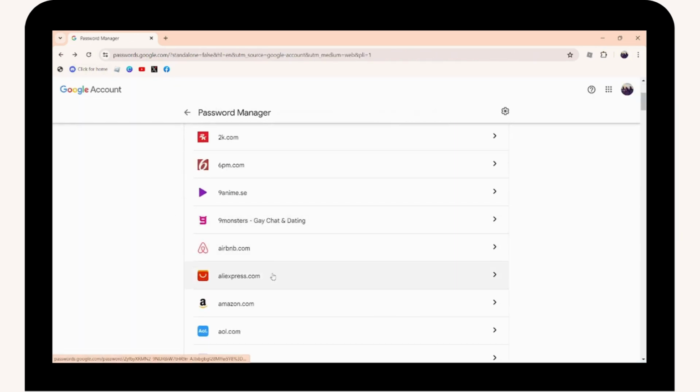So that's it. You can simply open up that, and then you can go for the eye-shaped icon, and your password will be visible. So that's how you can find your Gmail password on your PC or laptop.